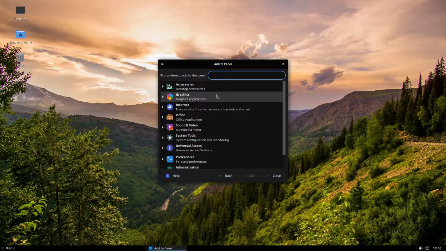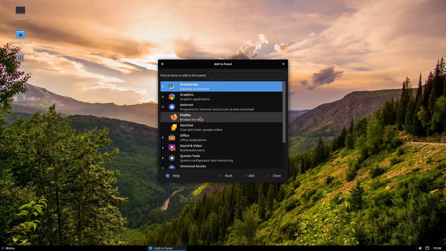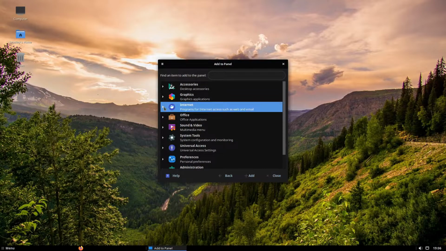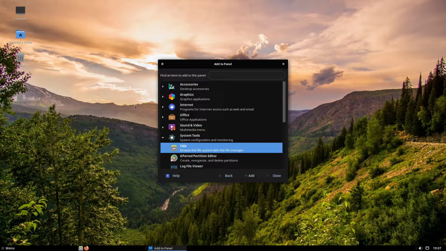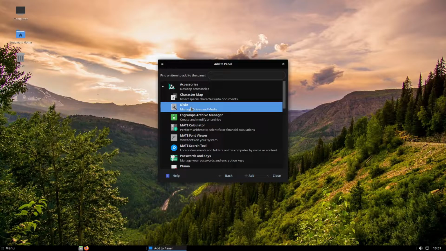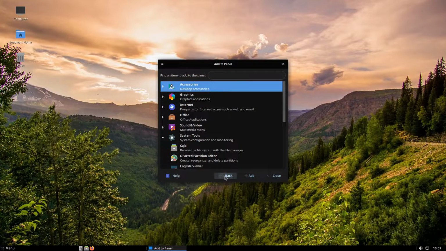So there were a couple of things I wanted here. One of them was Firefox. So we go to internet and there's Firefox, so that's just turned up. Also I wanted Caja, the file browser. There it is. And disks. There it is. And let's go back.